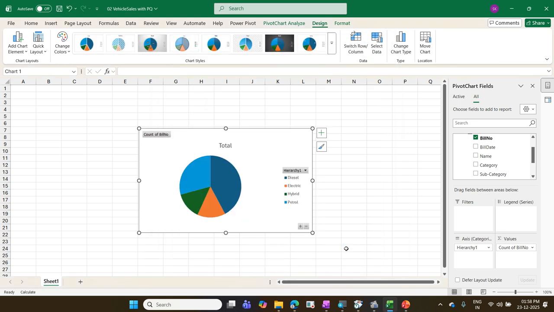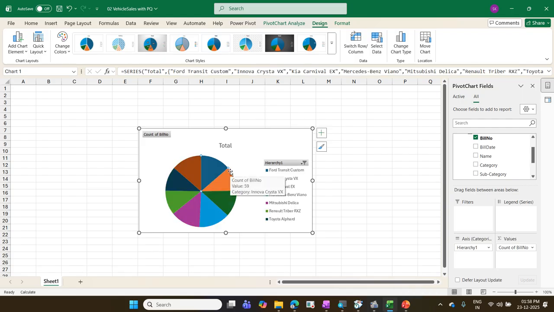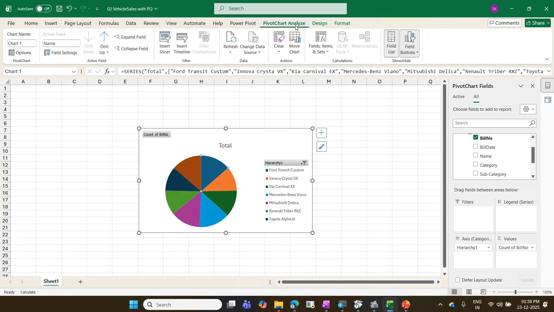Double click on any one of the pies. Under that it shows the type wise. Double click on type, it shows the name wise. Same thing. Maybe the visual is changing, but the option is the same. Drill up, drill up, drill up.